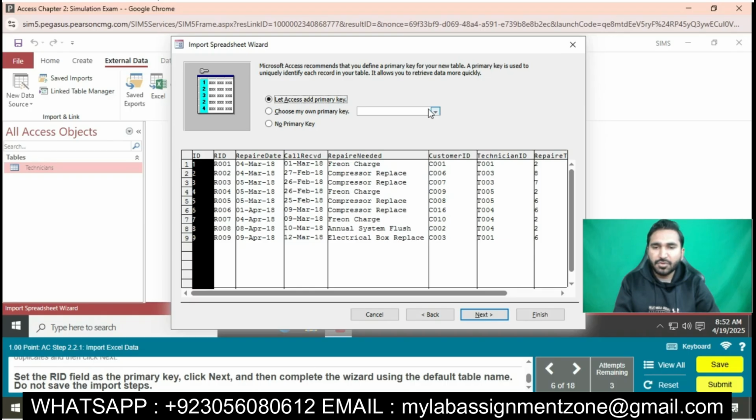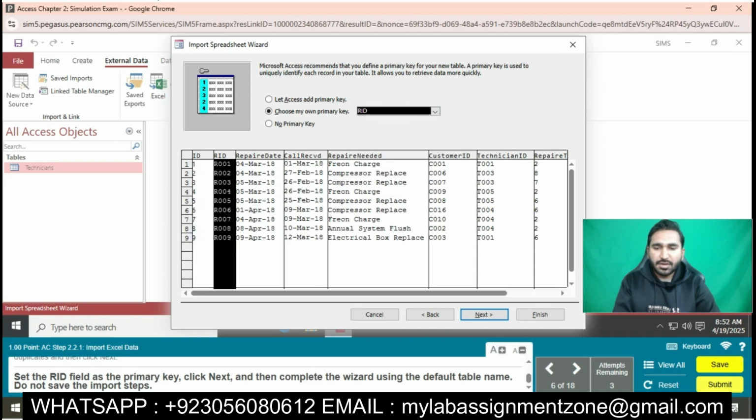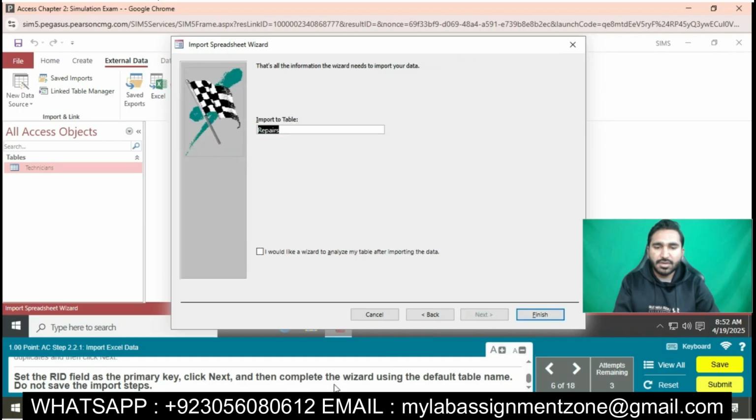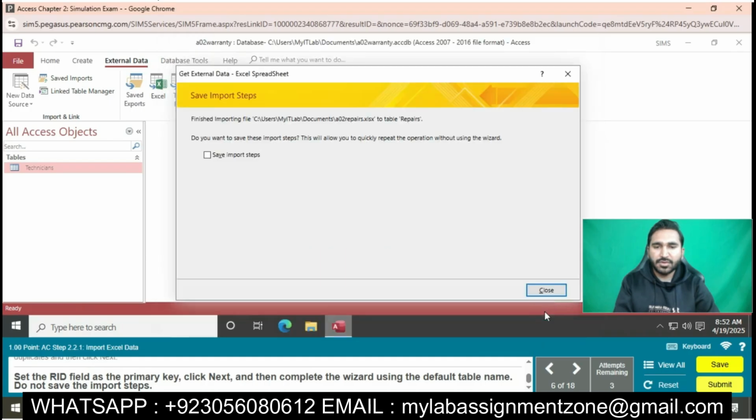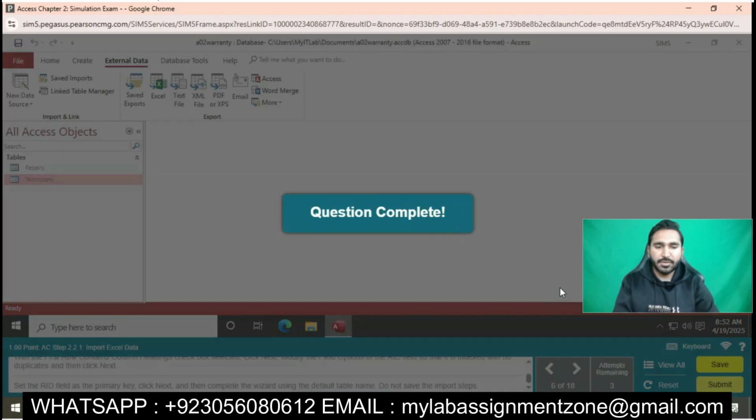Do not save the import step. We will select the choose my own primary key checkbox, select the RepairID field, and then click on next, and then do not save the import steps. Click on finish button and then close it. The question is completed now.